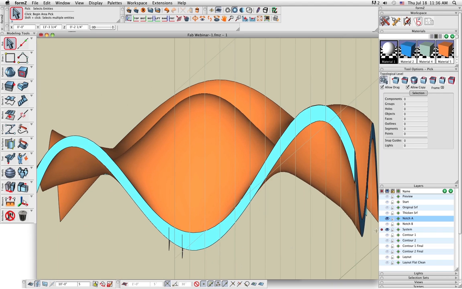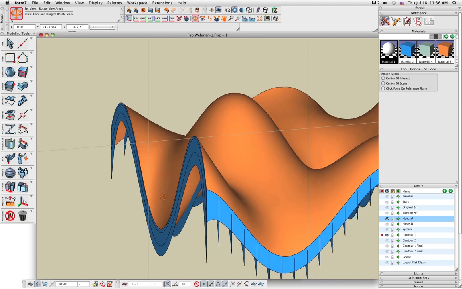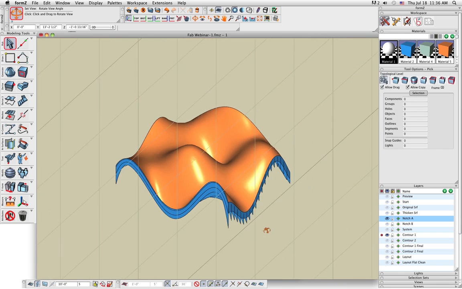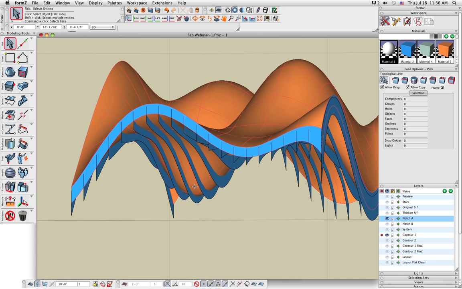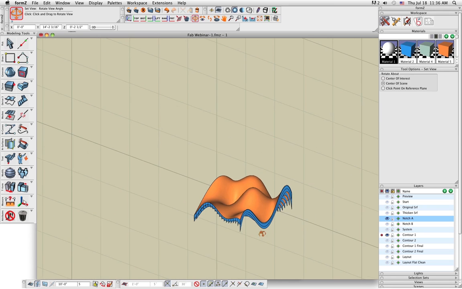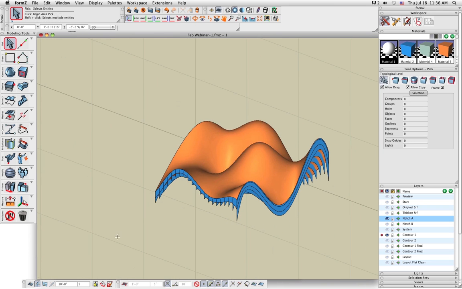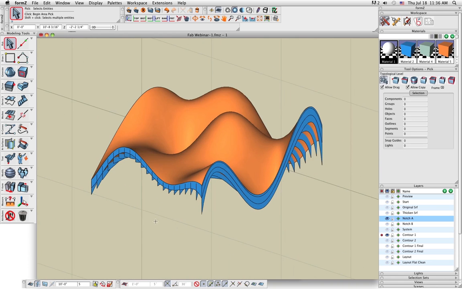So I'm going to turn on contour 1 along with our notch A, and you see that contour 1 runs in this direction, but we want our notches to run perpendicular to contour 1. So we're going to create the contours in the perpendicular direction. Make sure your reference plane is in the correct area, which ours is. It's perpendicular to our contour 1.